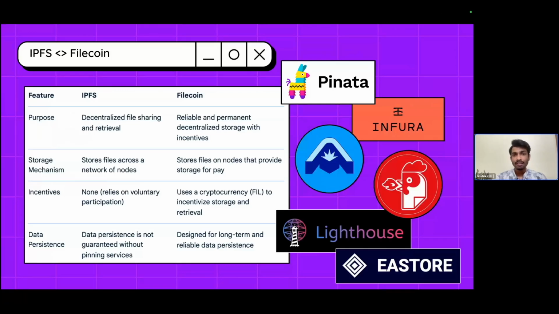So now there are a couple of solutions on IPFS which allow you to get faster retrieval, and you can get your data persistence by various pinning services like Pinata and Infura. But with Filecoin, you have better solutions, like we already saw a few minutes back, like Akave, Storacha, Lighthouse, as well as eStore, that allows you to build on-chain data deal solutions. So all the solutions can help you to store your data for a longer period of time on Filecoin.